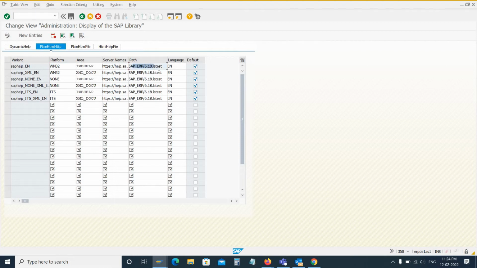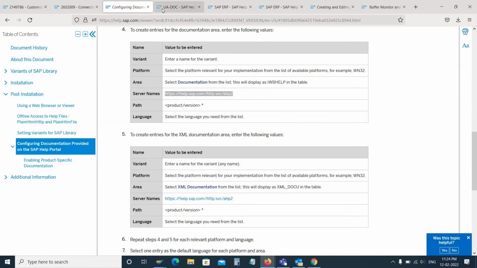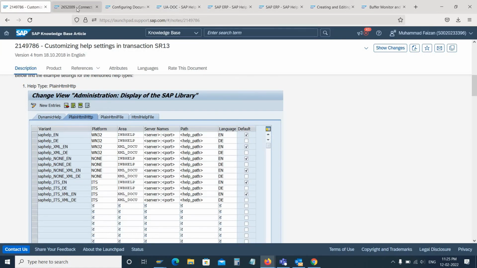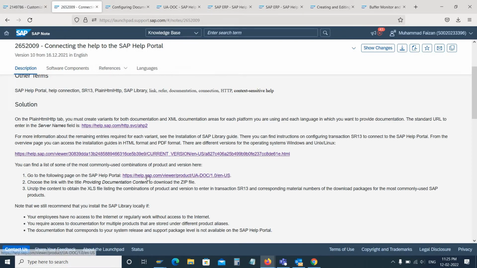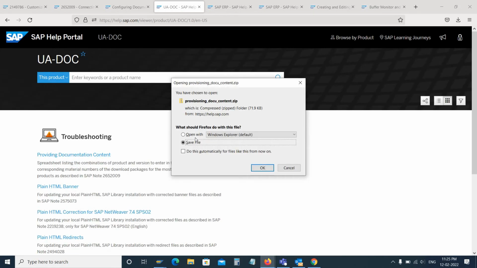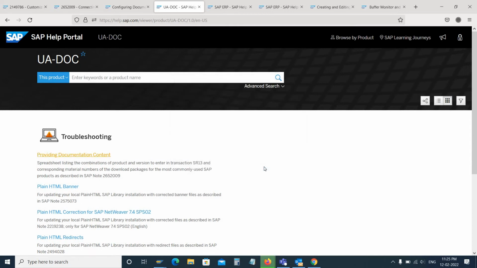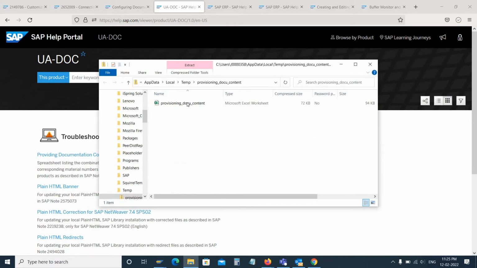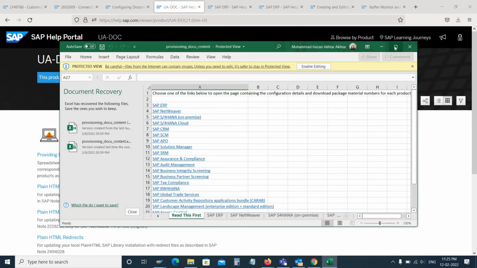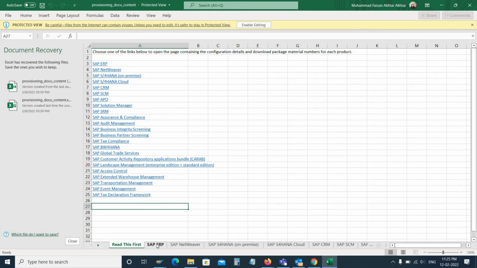But for this path which is mentioned here, I took it from here. You can go here. Basically this link is already given here in this SAP note, here this one. So you click on this, you go here, you click on the provide documentation content. Here if you open it, it will contain an Excel file which talks about the path, what path basically you need to configure. Here you can see the different paths.